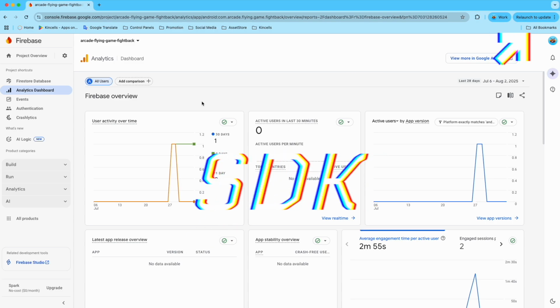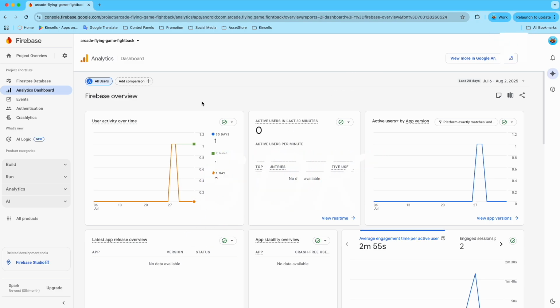So first of all, with the Firebase SDK setup, you have two simple steps. Step 1, set up your Firebase project on the Firebase console. It's not a long process, and I will not be showing it to you here. I'm just showing you now the ready-to-use Firebase dashboard with the Analytics dashboard open. I have here Firebase database, events, authentication, Crashlytics, and so on.